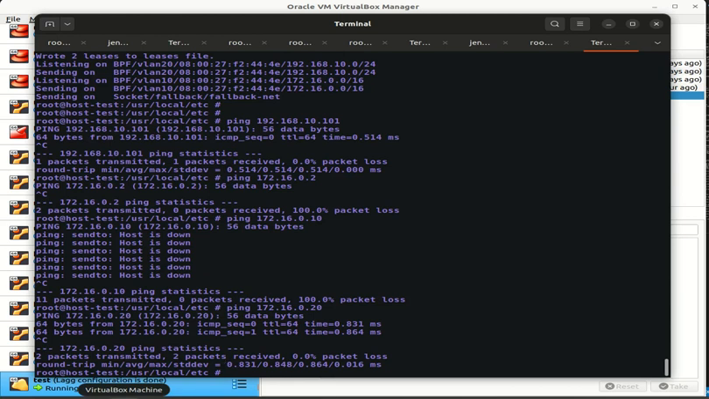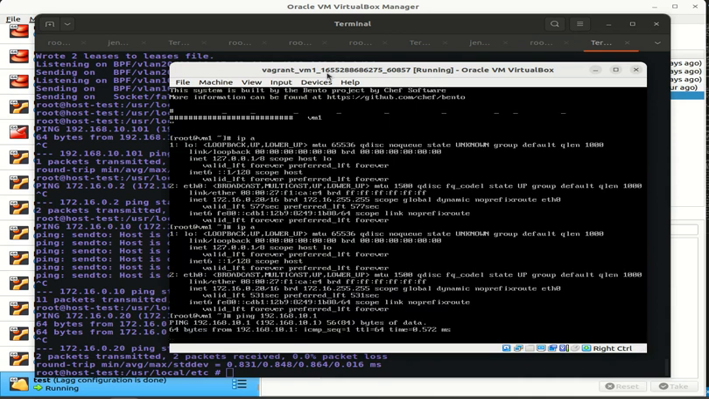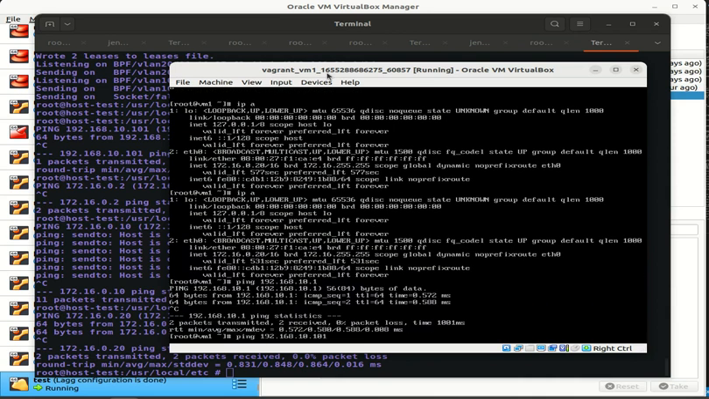We can ping from FreeBSD to both the machines on our different VLANs, and the machines on the VLANs could ping the IP address of the gateway, the IP address assigned to the FreeBSD logical interface for the two VLANs. So if I ping 192.168.10.1, it should respond, and yes, it is responding. But 10.11, which is the IP address of VM2, it shouldn't respond.